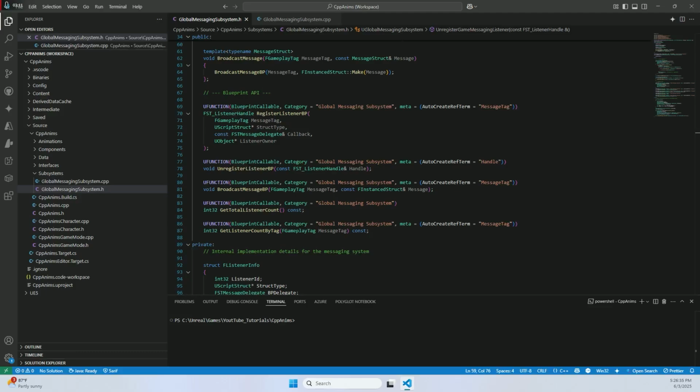Get total listener count. Want to know how many listeners are currently registered? This function will tell you, which is useful for debugging or stats. Get listener count by tag. If you want to see how many listeners are registered for a particular tag, maybe to see how many systems care about a certain event, this function is for you.